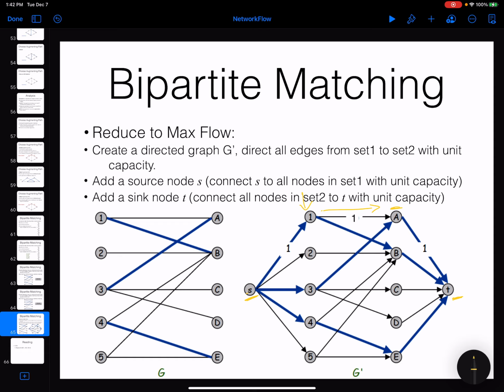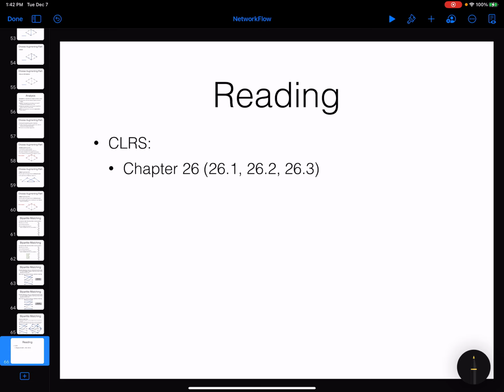So this is going to finish the last lecture on network flow, and this is covered in chapter 26 of the CLRS textbook.